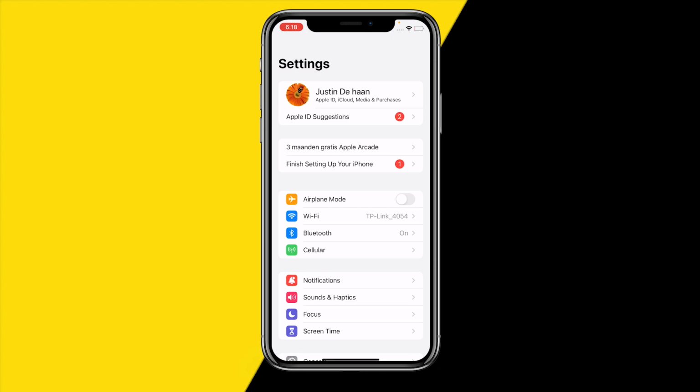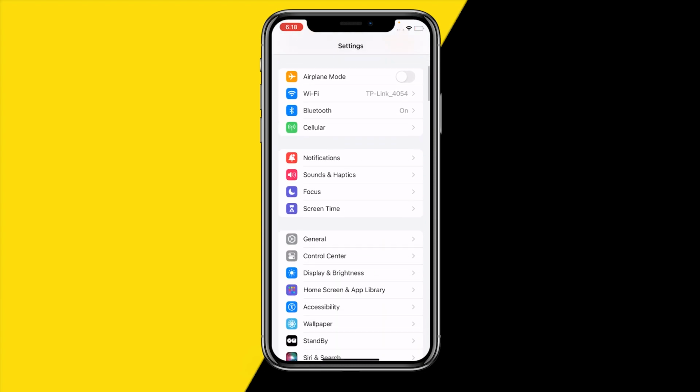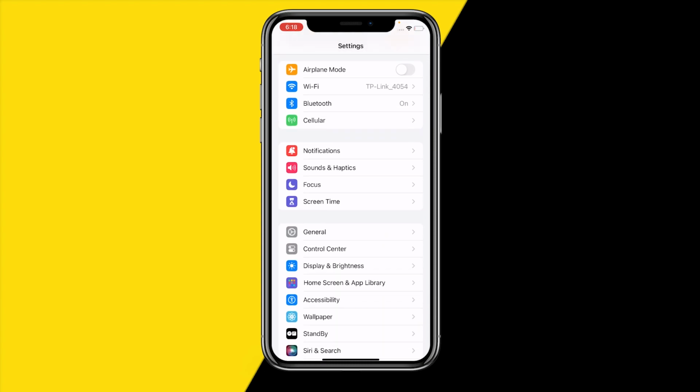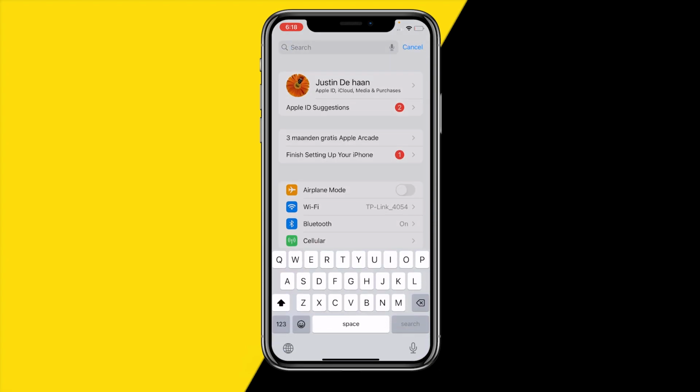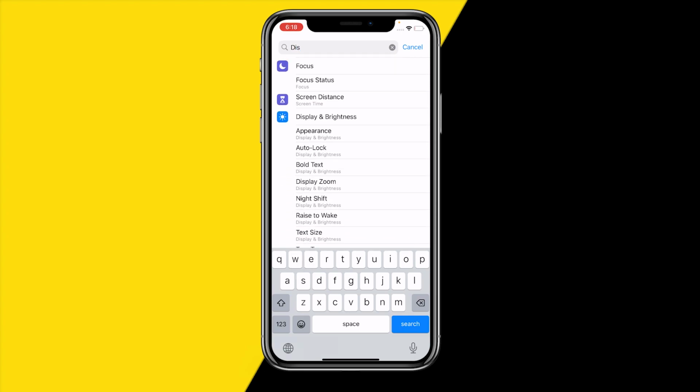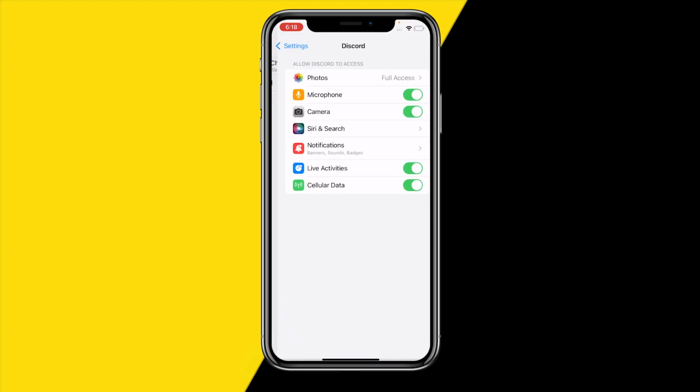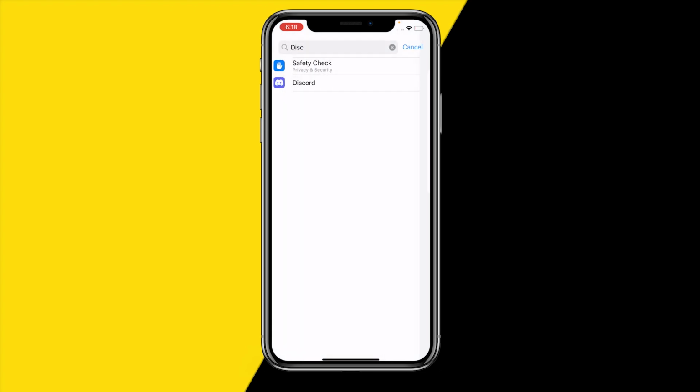Now, once you've done that, if it's still not working, then the last thing I have for you is simply clearing the cache of the Discord app. On Android, what you need to do is go to settings, go into the search bar, and then all you need to do is type in Discord, just like this. Click on it, and then click on clear cache at the bottom of your screen.